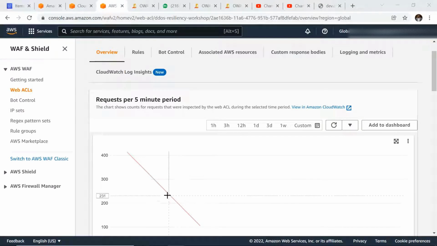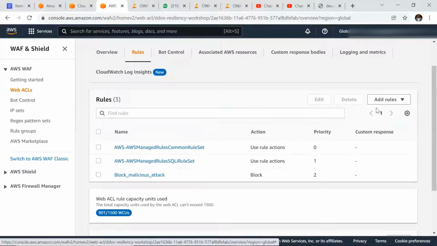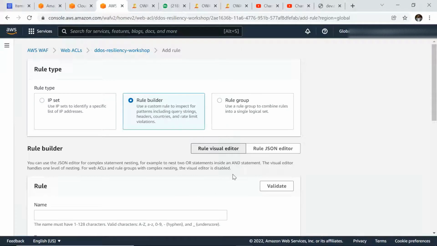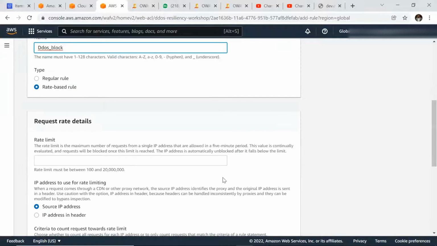If you are creating a rate-based rule, you can just go to the rules, then add rule, then add rule group. Then here we are going to make it a rate-based rule. Give it a name, DDoS. You can give it any name. I'm just giving it a name based on my description.